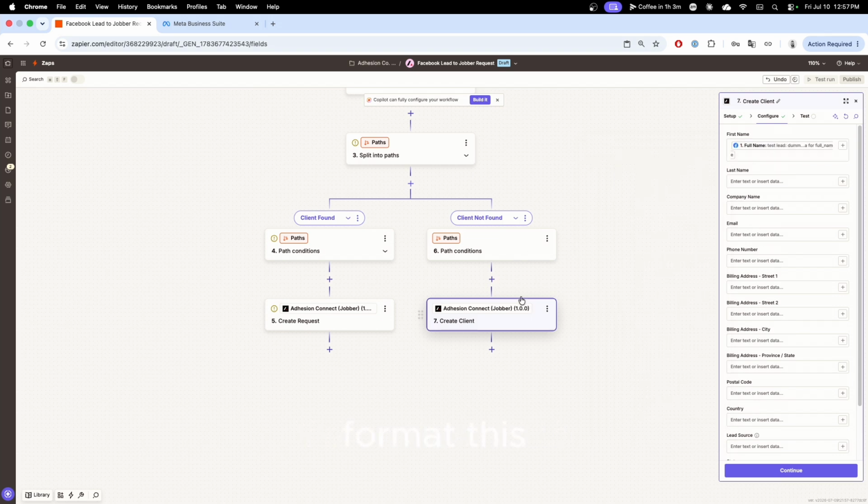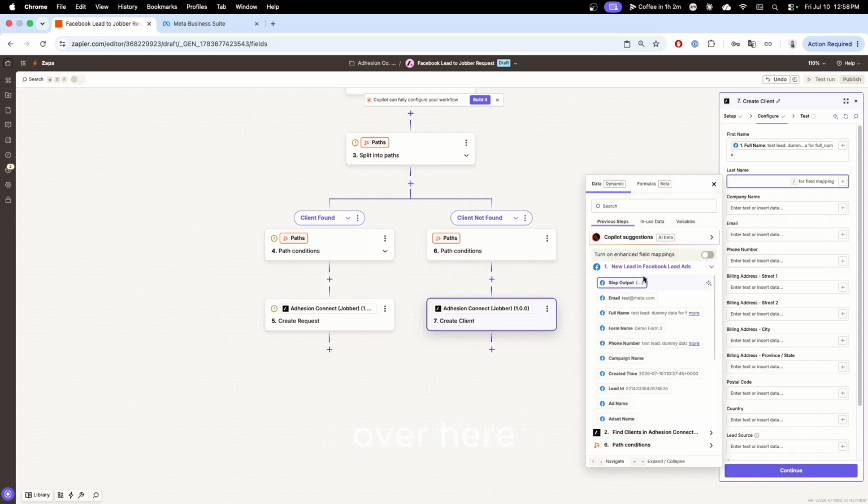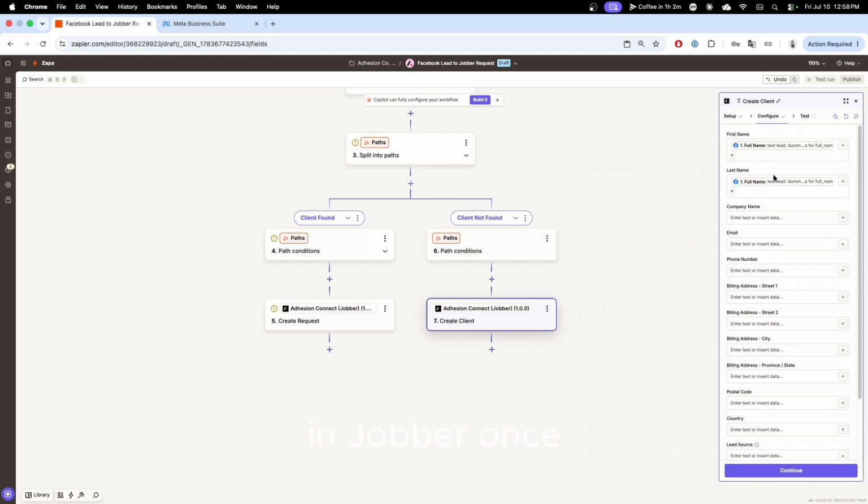If you wanted to format this, you could have a formatter step to split the first name, last name into two so that you can do first name, last name, or just bring both of those over here and then split those in Jobber once they come across. Better to have more data than no data.